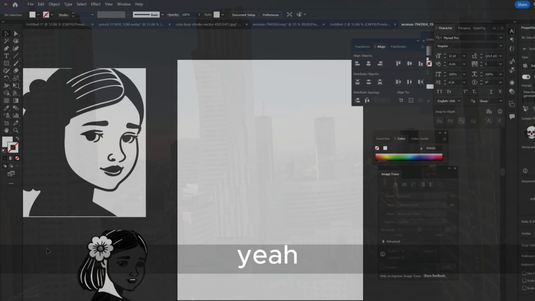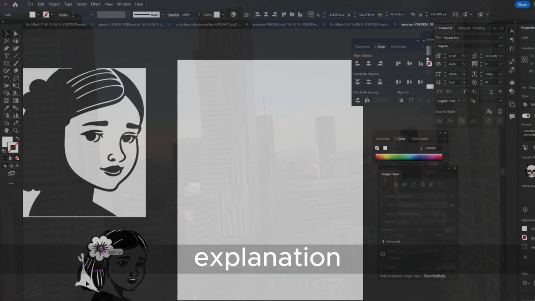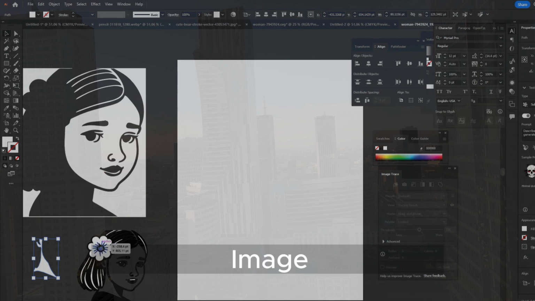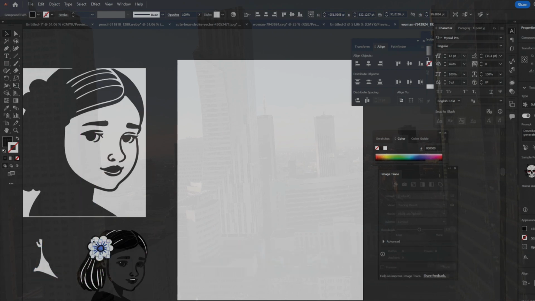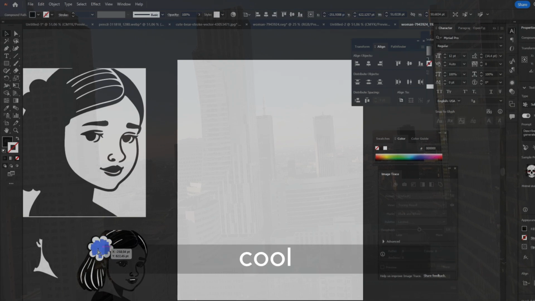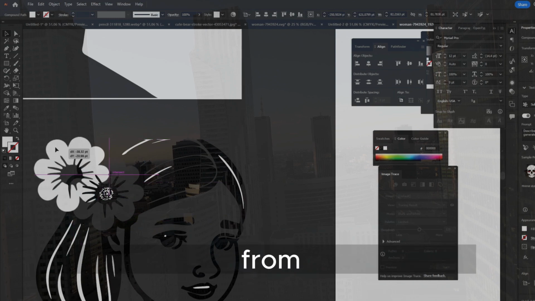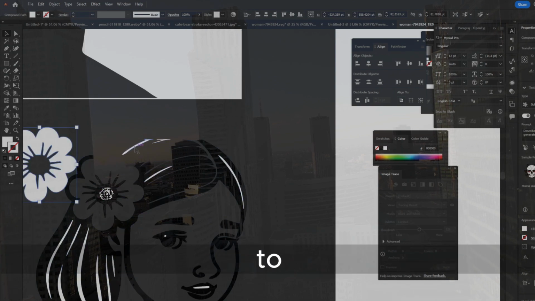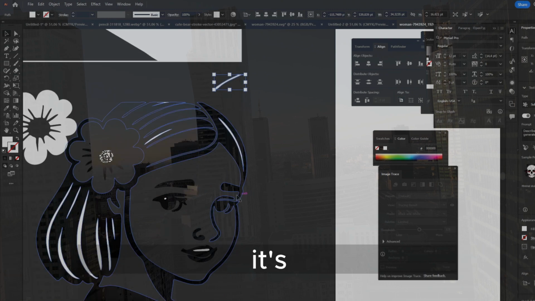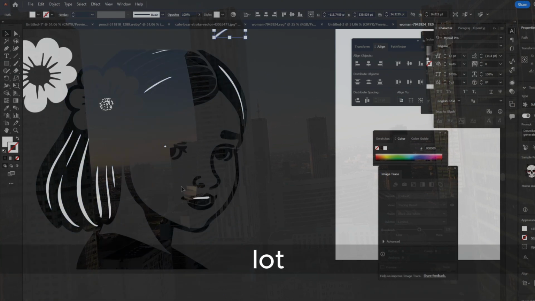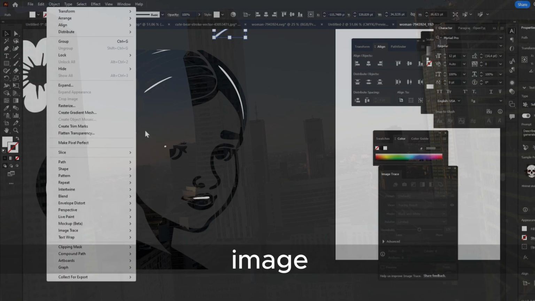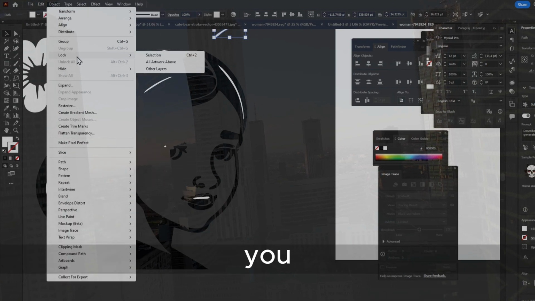So yeah, I really hope you found this explanation helpful, because Image Trace is really great for all kinds of work, and it's great for cool vector images. Because from a really simple logo to more complicated illustrations, it's really a game changer. It really helps a lot to improve image quality and making your image as big or small as you want.